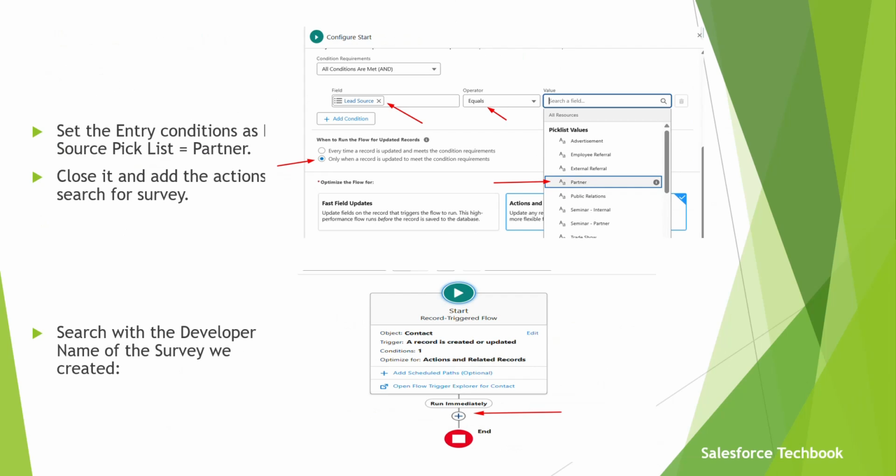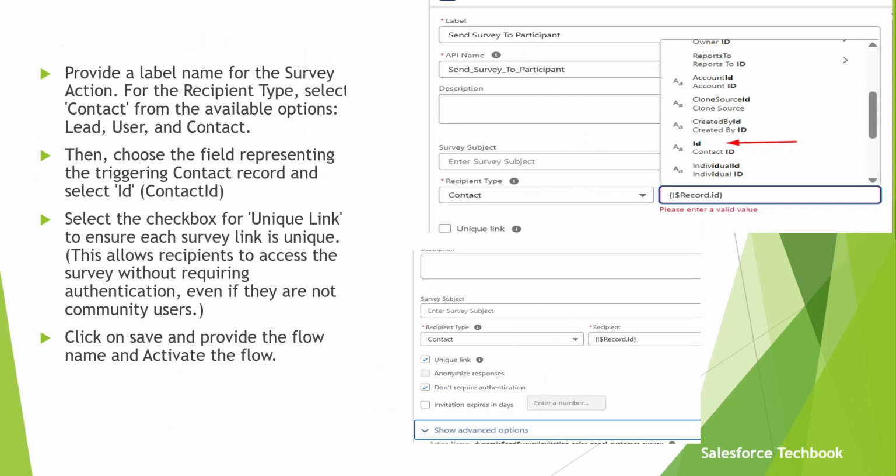Next, add an action element. Search for surveys. Here, search by the developer name of the survey you already created. Set a label for the action. For recipient type, choose contact, then map the contact ID from the record to the action. And we can configure invitation settings like enabling the checkbox for unique link.